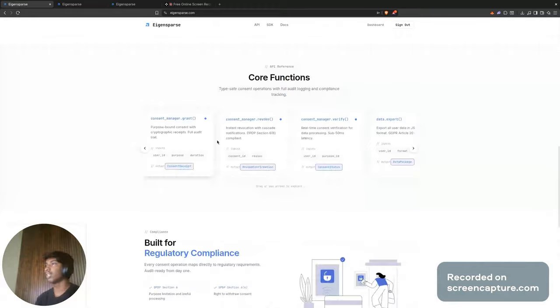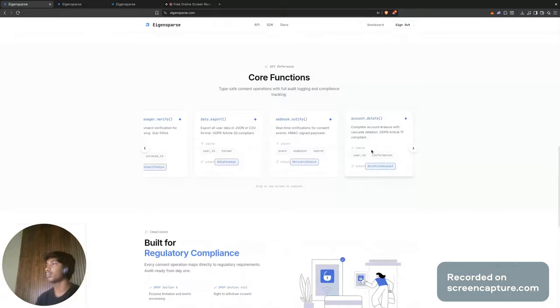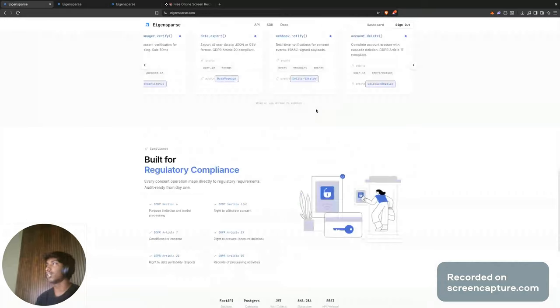Currently I support seven core functions: grant, revoke, verify, export data, webhook notification, and account deletion. It follows DPDP and GDPR guidelines as well. Let's see a demo then.